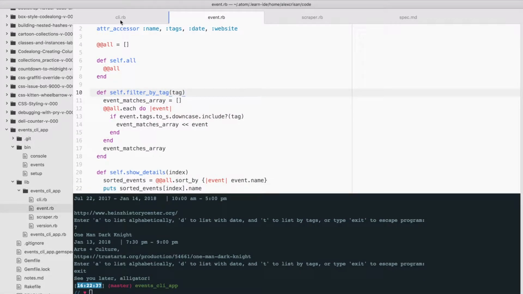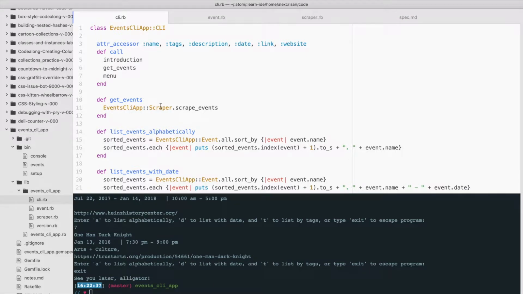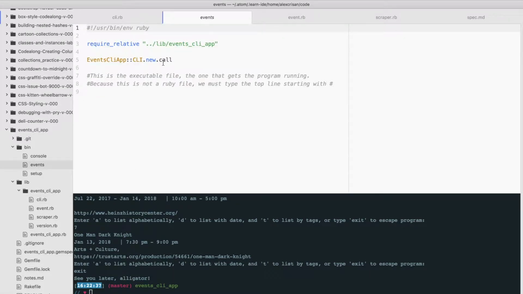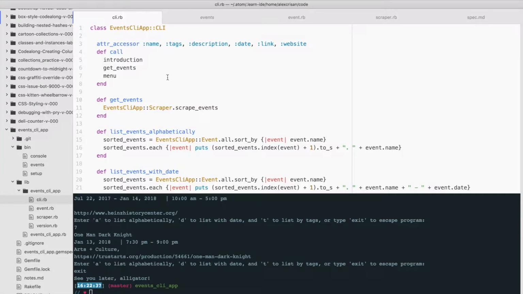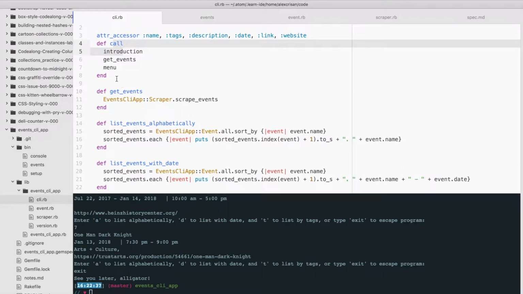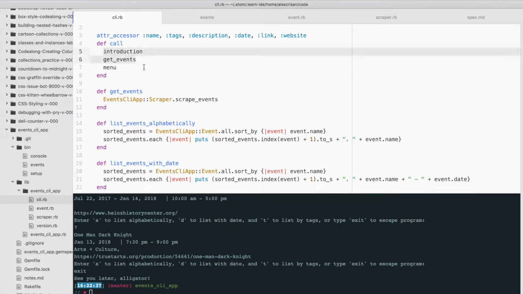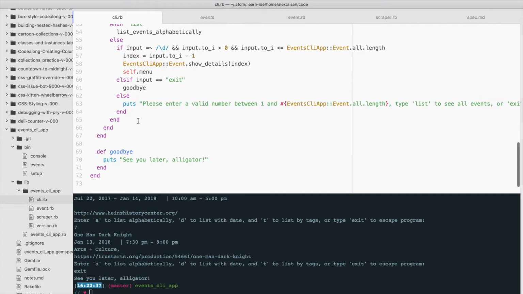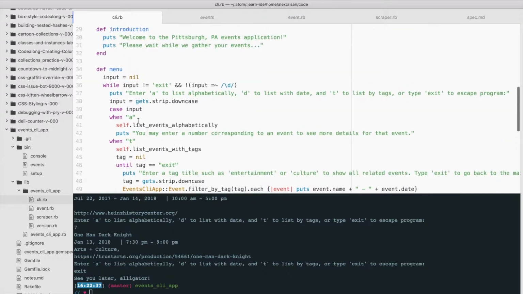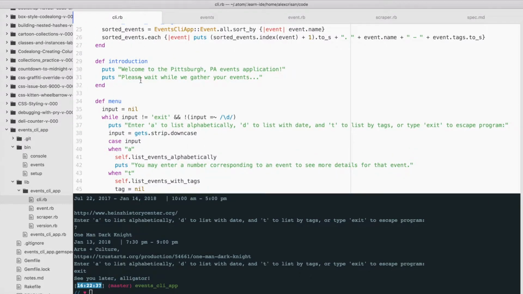All right, so I'll show you basically where we start. We start here with the CLI, which is basically started by this call. It calls the call method here in the Event CLI app CLI. The first thing we do is call the introduction method. The introduction basically gives us this statement: welcome to Pittsburgh, PA events application. Please wait while we gather your events.